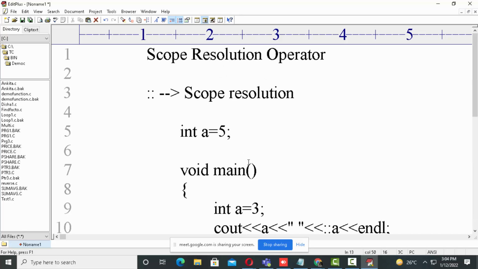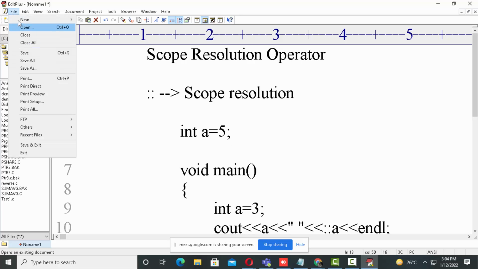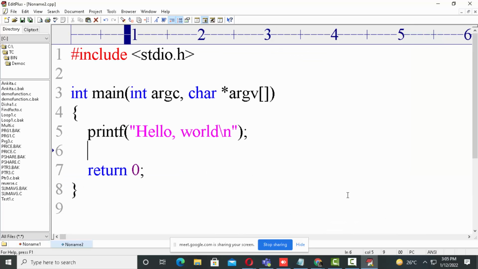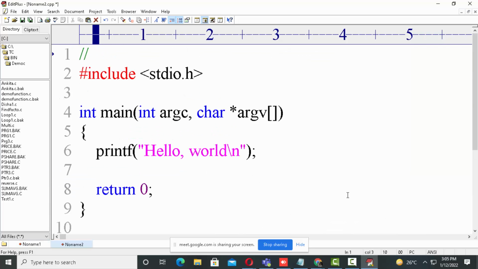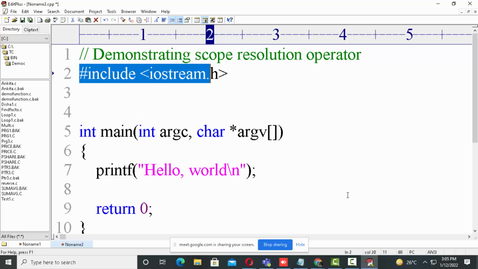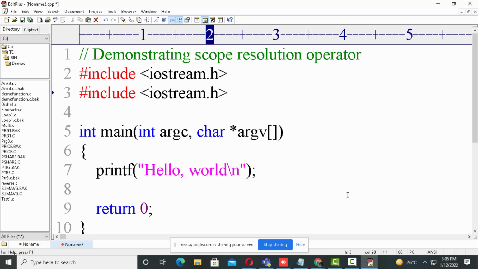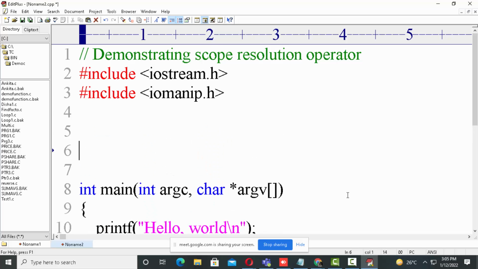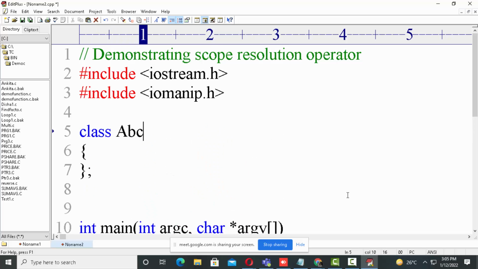Now after understanding this, let us discuss the practical example, because in case of C++, demonstrating the scope resolution operator, here you may use iostream.